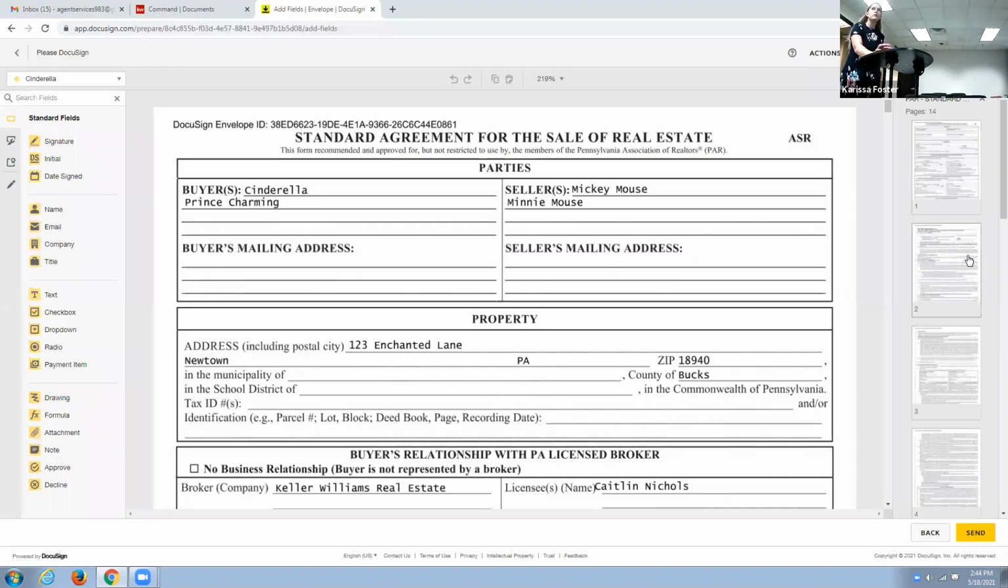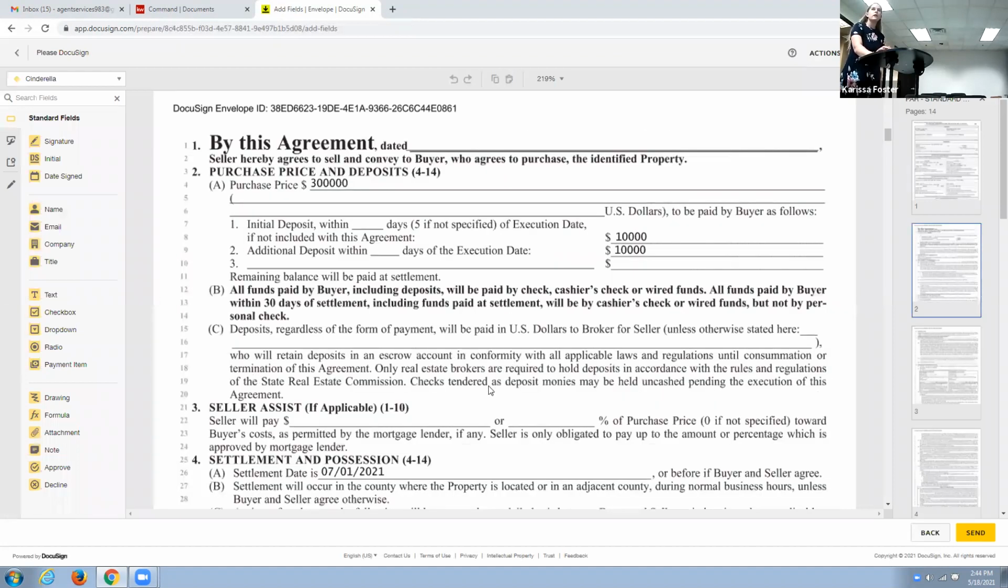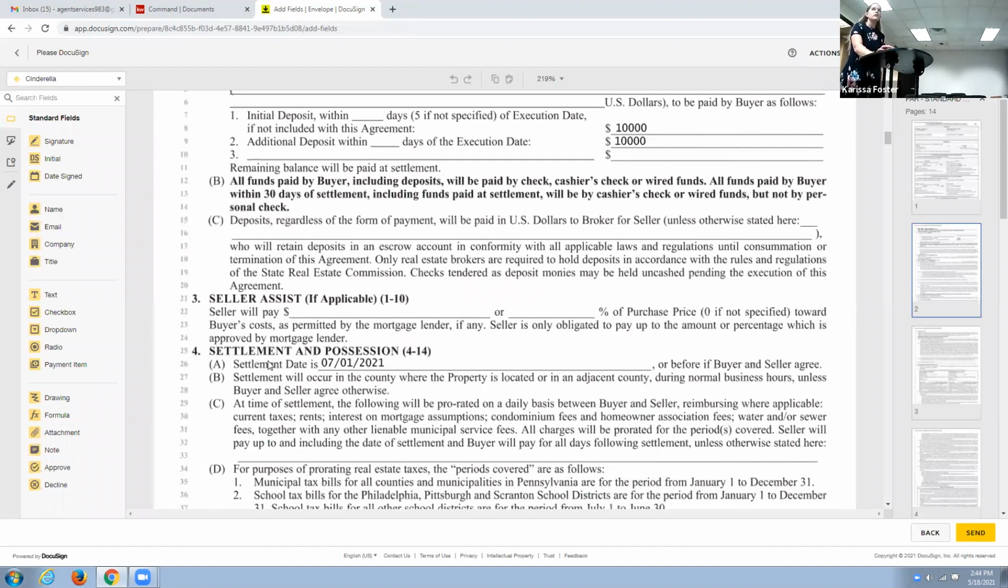Okay, so I'm just going to jump to page 2. There we go. Oops, too far. Okay, settlement date. Let's say that this is the change that I need to make. This could be relevant for whatever you need to. The process will still be the same. So let's say the settlement date is changing.